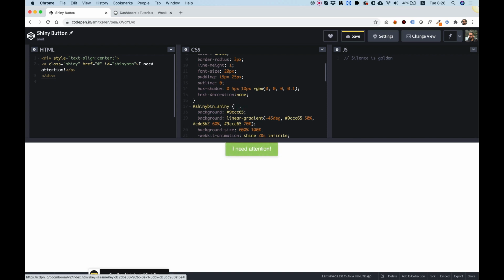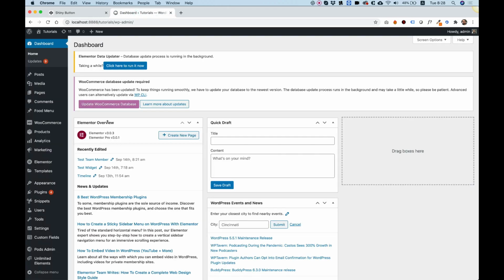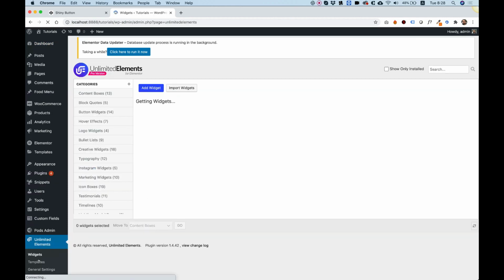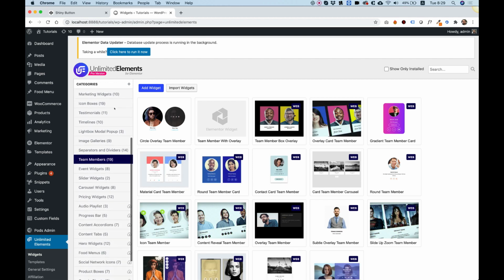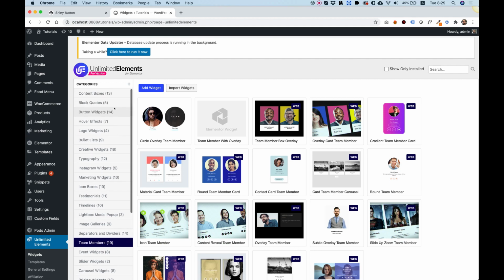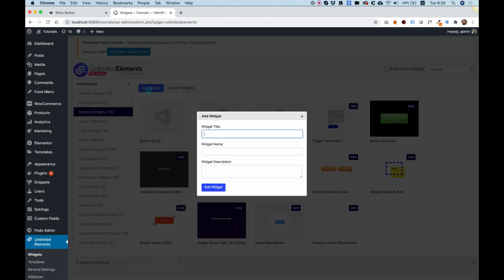So the next thing I'm going to do is just jump into WordPress. Inside of WordPress, of course, you're going to need Elementor installed and a plugin that's called Unlimited Elements. It's a widget library and widget creator for Elementor. Over here, we can just add our button to the button widgets. So there are some predefined button widgets. You can install some of them from the cloud, and let's add our own button. So I'm going to add widget. I'm going to call it shiny button and click add widget.